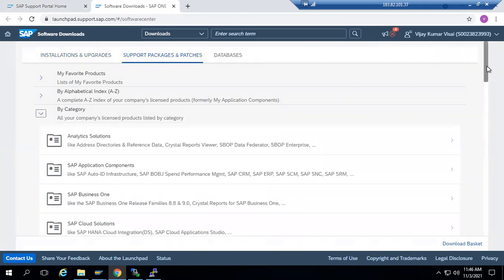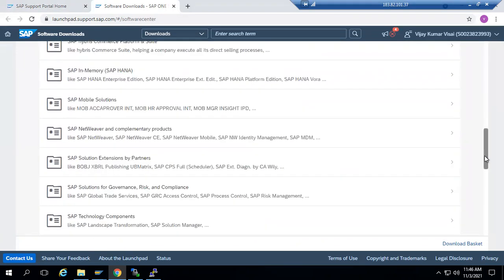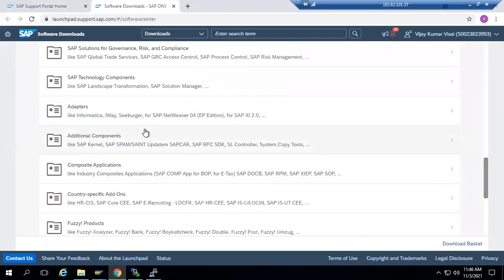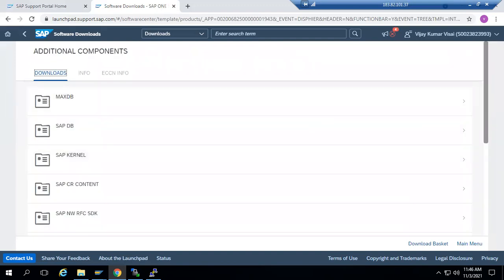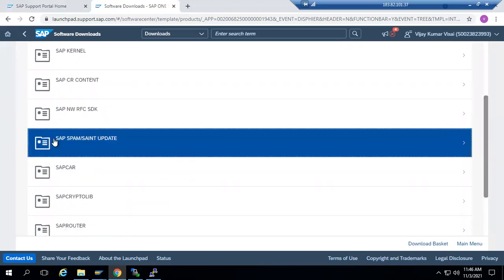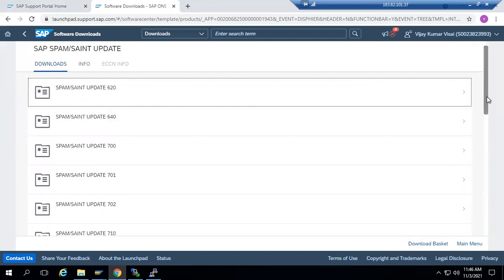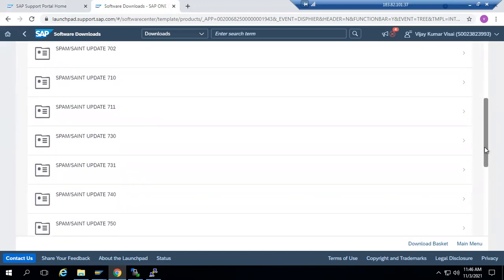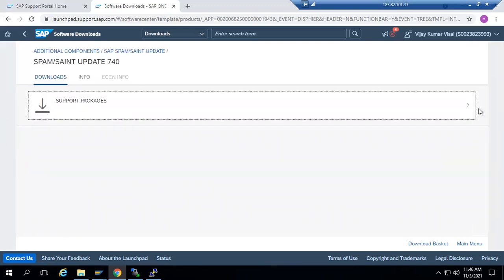Then scroll down and go to Additional Components. Here you can find the SPAM/SAINT software, which I'm going to download from here. Then again go down and click on SPAM/SAINT Update. Now select your existing version. My existing version is 740, so click on 740 and browse here.